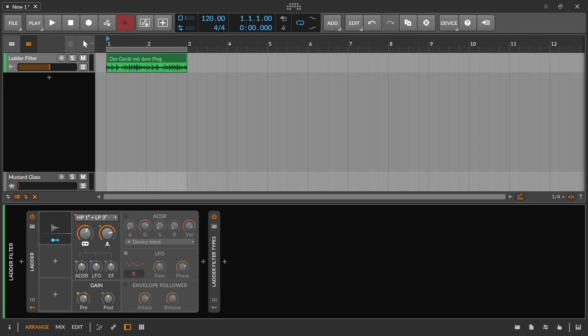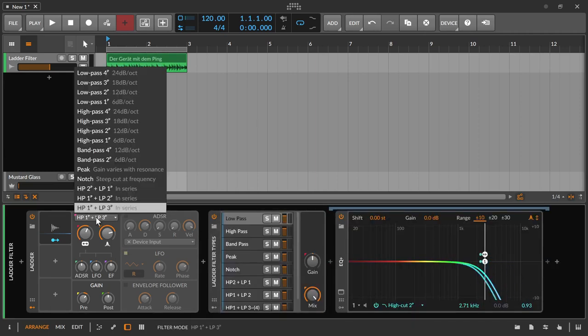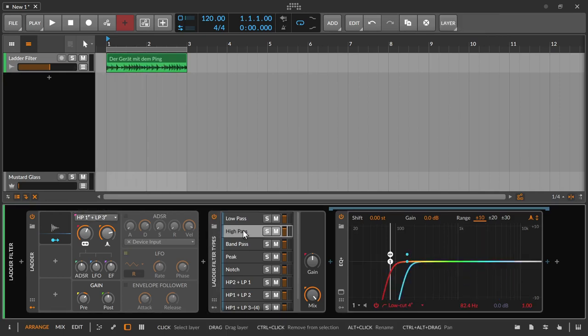The filter has not only the standard cutoff and resonance controls, but also various filter types with their variants, some modulation options, and of course a pre and a post gain on board. About the filter types: there are 4 low pass and 4 high pass filters with different slopes.